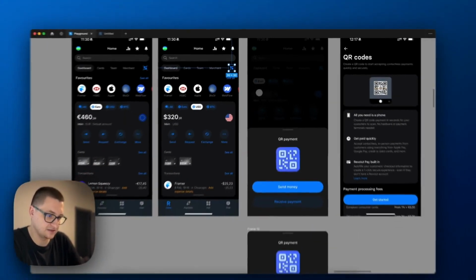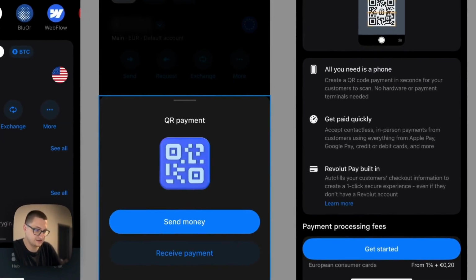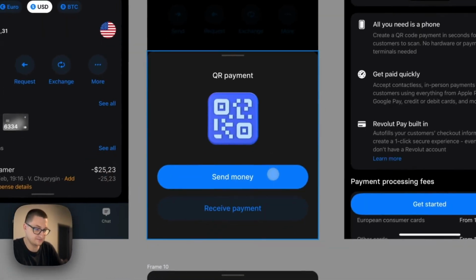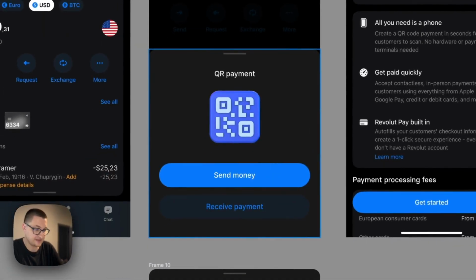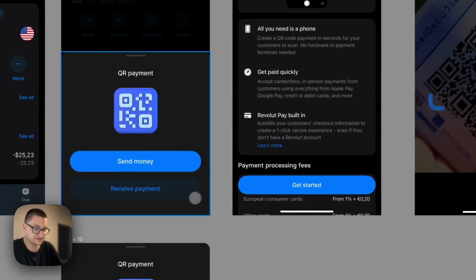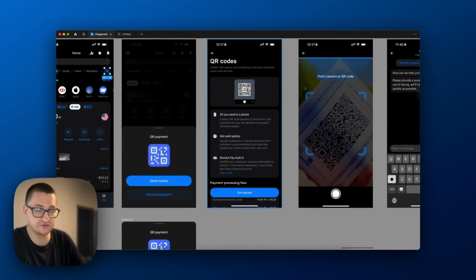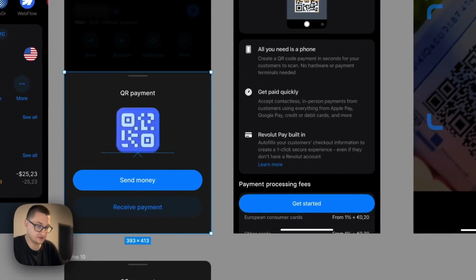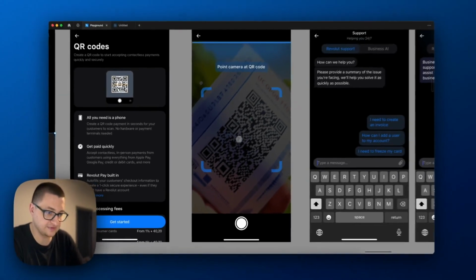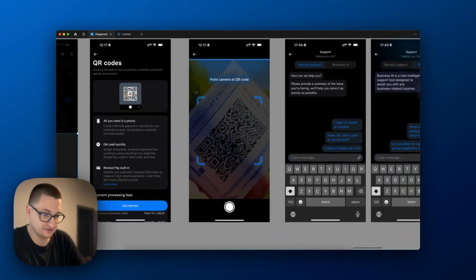When the user taps on the QR icon, there is an action sheet with some send money or receive payment actions. Now there is only the receive payment option in the app with this screen, so you can generate a QR code and send it to your client. But if you want to send money with a QR code, I've added this send money button that opens this window with a camera, and you can basically scan the QR code that you've received and send money.